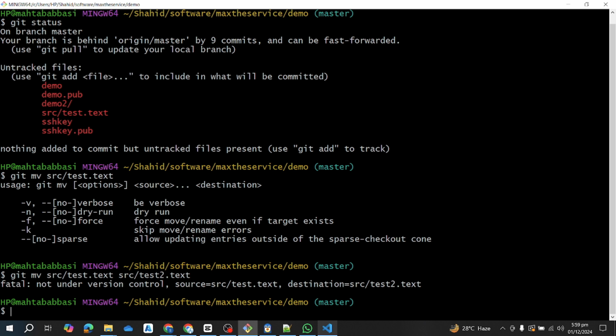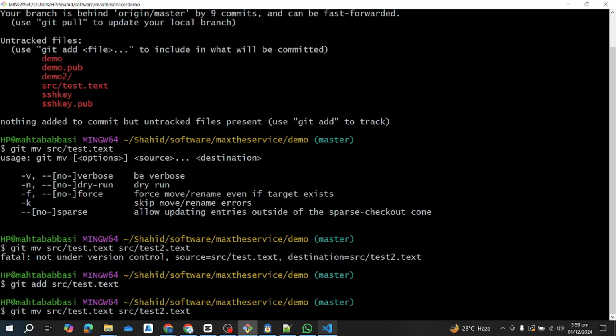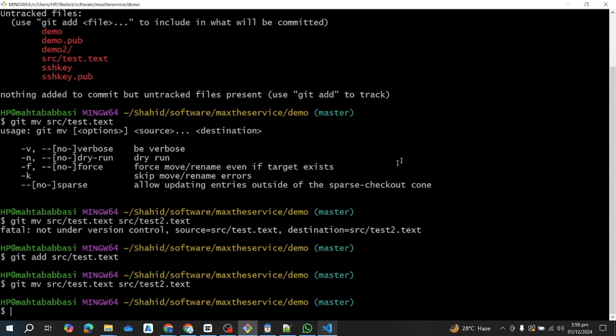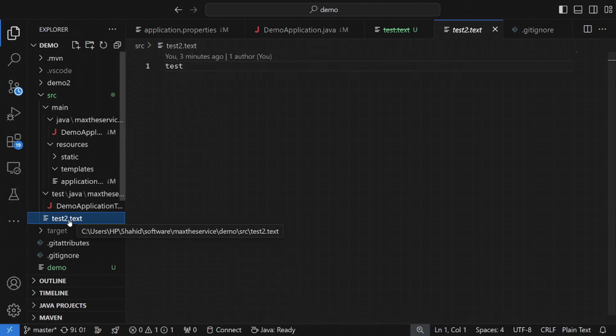Not under version control, because we know this, it is on local, it is not in staging, so that's why Git doesn't know about this file. First I have to use the add command. Okay, add. Now I can change it to test2. Let me check. Yeah, here you can see it is test2.